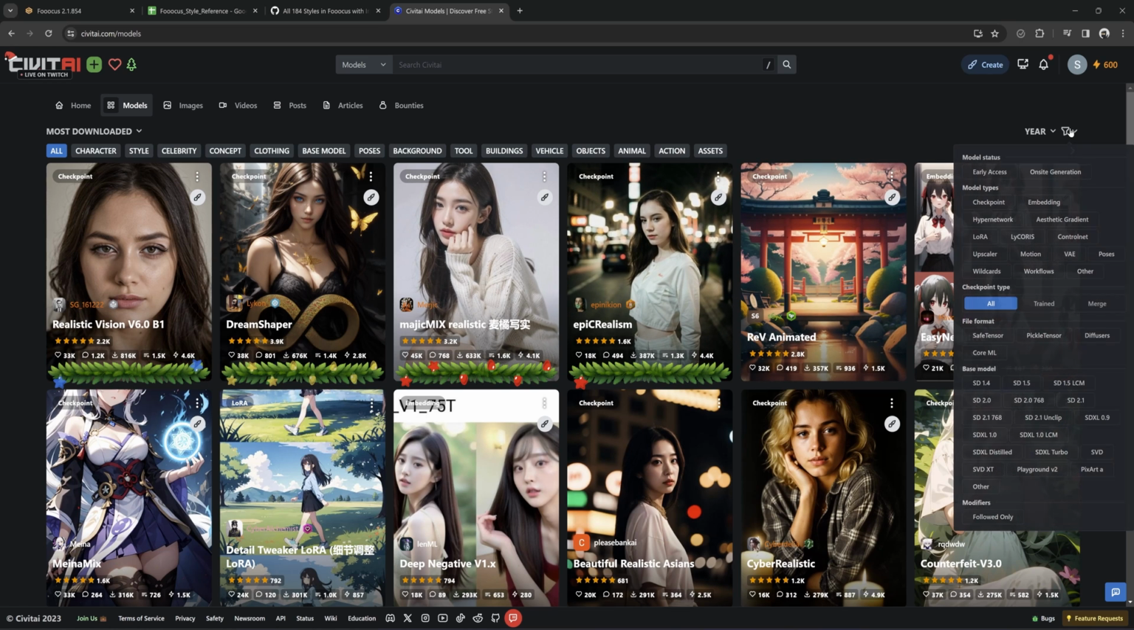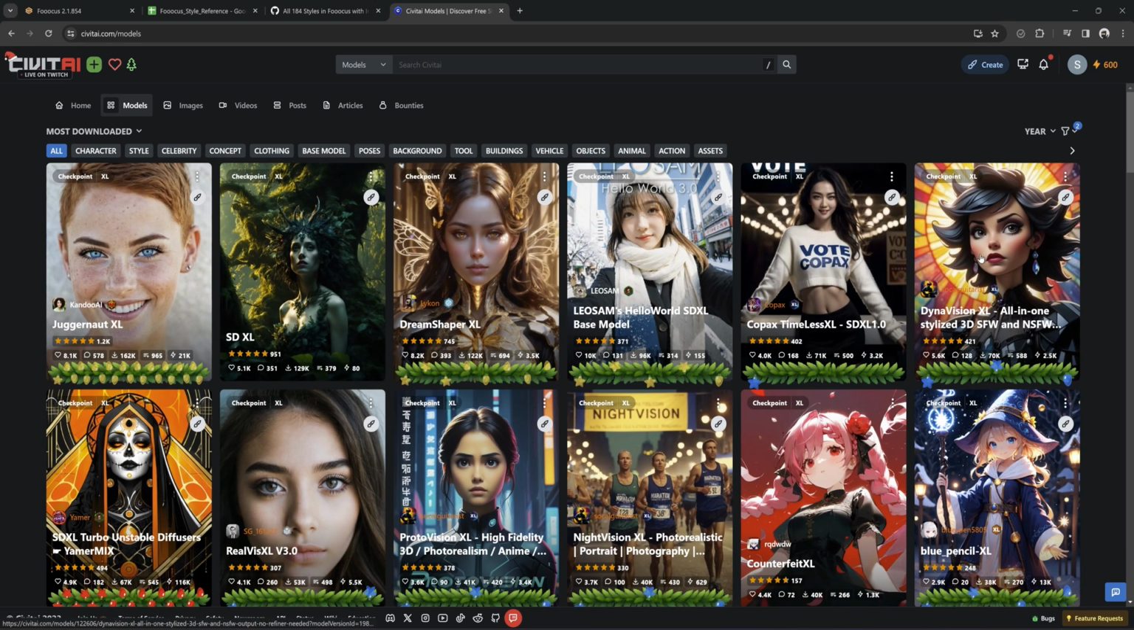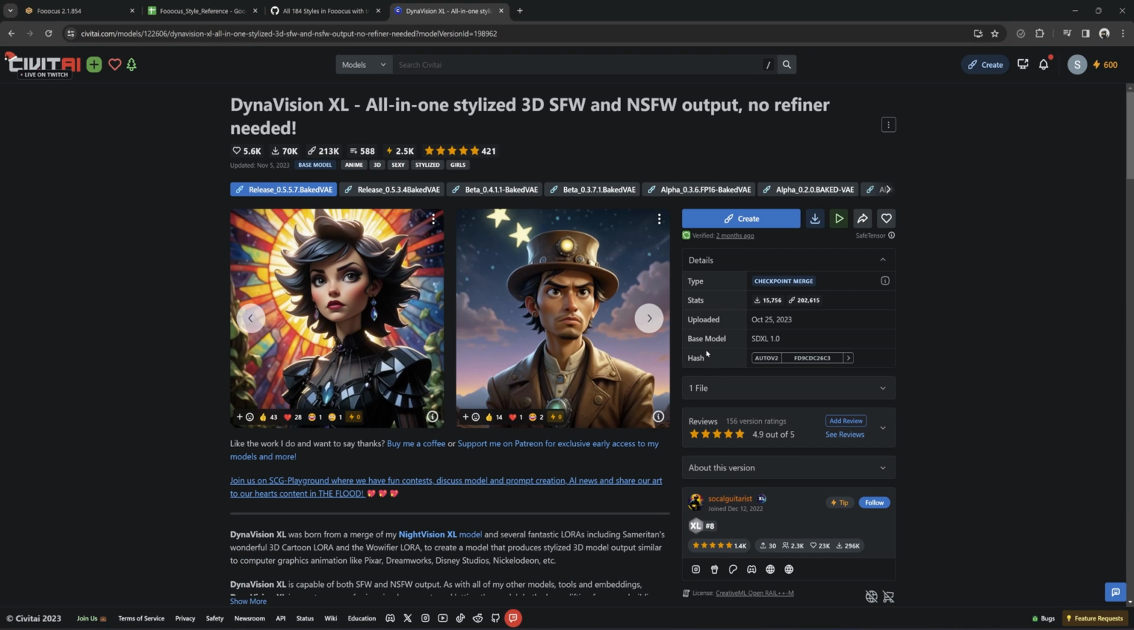To find an SDXL model, go here and change this filter setting to SDXL 1.0, then click Checkpoint. This will filter out everything else. You can grab whatever you like, but I am going to select DynaVision XL. You want to make sure it says the correct base model, SDXL 1.0. Up here you will see past models, and sometimes there are models for other versions of SD. For now, we will stick with this one.